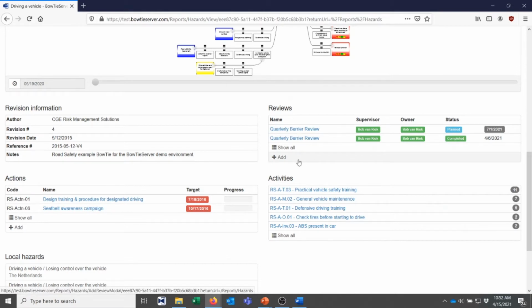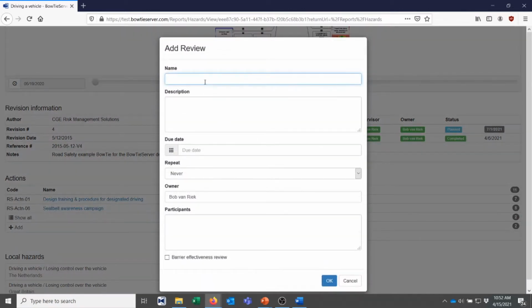So let me first show you how to add a new barrier review cycle. By clicking Add, you can first give it a name. For example, the quarterly barrier review. You can give it a longer description detailing any specifics about this review cycle that you're planning. And you can give it a due date.